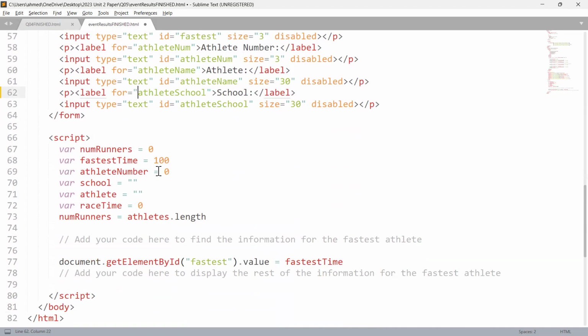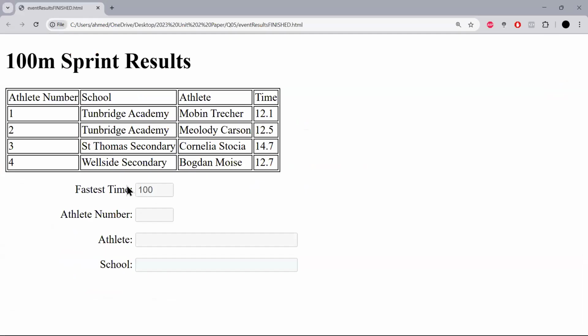So if you look over here, in this particular area, we are supposed to display the details of the fastest athlete. We are supposed to display their time, then the athlete's number, then the athlete's name and the school. Now, when you look at this table, you can easily identify that it is Mobin Trekker, isn't it? Mobin Trekker has the fastest time. So his details need to automatically appear over here.